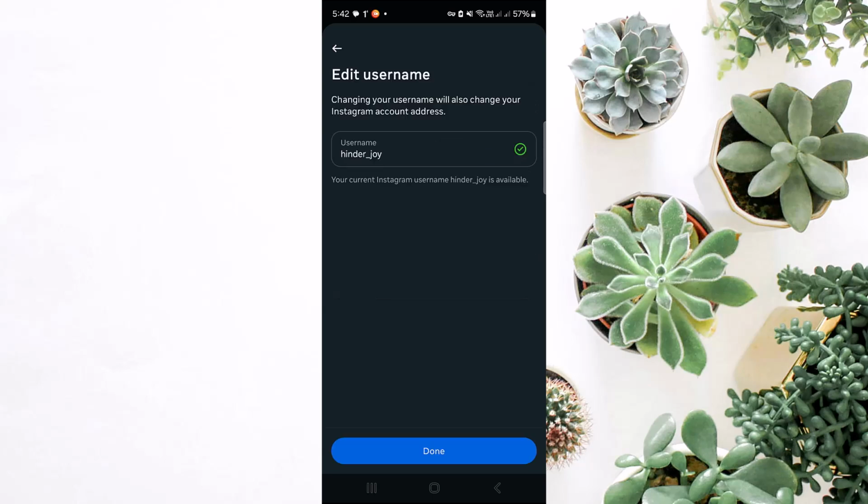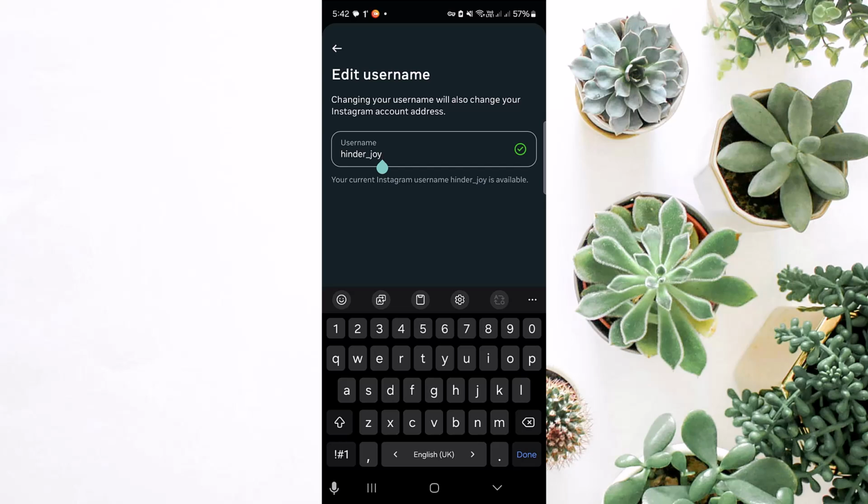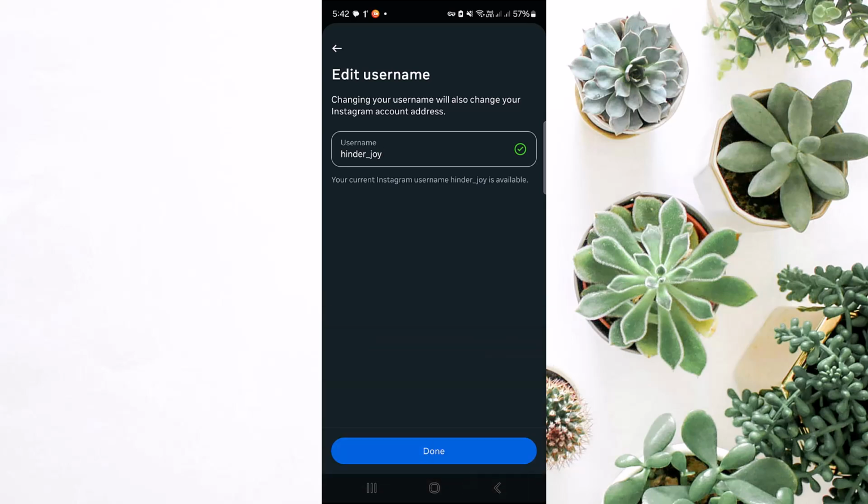Now here you have to type in the username you want to change it to, and make sure the username you change to is available. If it's not available, there will be a cross sign in the place of the tick mark. Once you are done, just tap on done and your new username will be set.